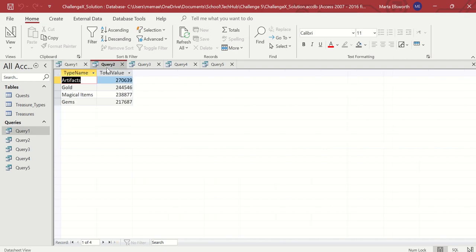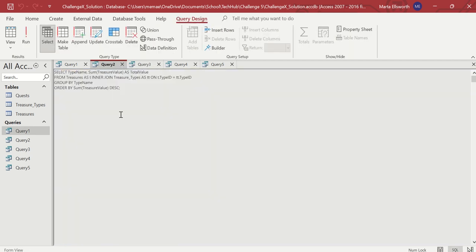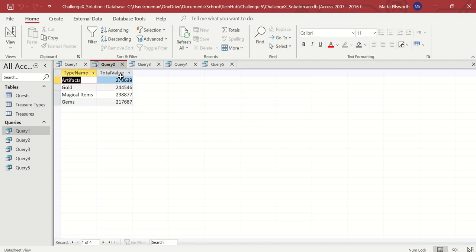And then Quest 2 is Sagas of the Glittering Hoards, and so we're going to go to SQL View, and this one, we're selecting our type name, the sum of the treasure value, joining treasure types and treasures, grouping by the type name, and then we've got to make sure we order by the sum of the treasure value descending. So you can get the highest total value first.